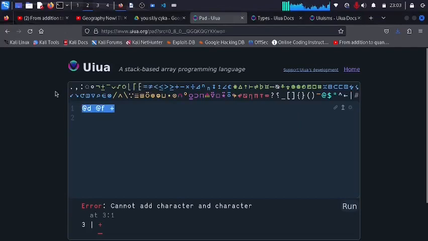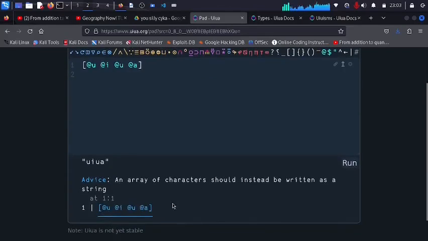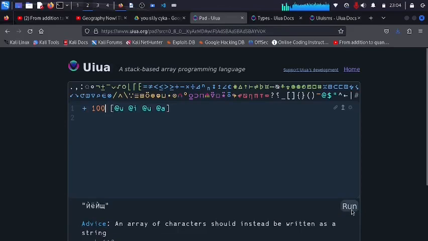So yeah, let's say we have a list of characters. So U, I, U, A. So we can have that. And what if character should be instead written as a string? Okay, yeah, whatever, I don't care. So let's add 1. It's going to turn into VJVB. We add 2, WKWC. And as usual, the same thing.